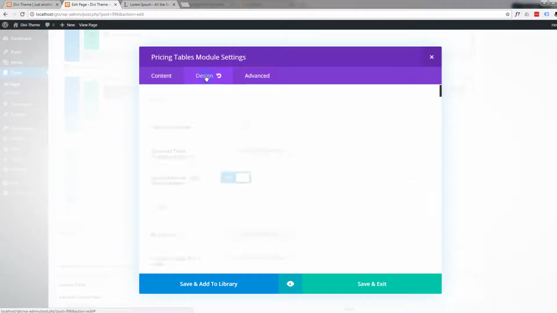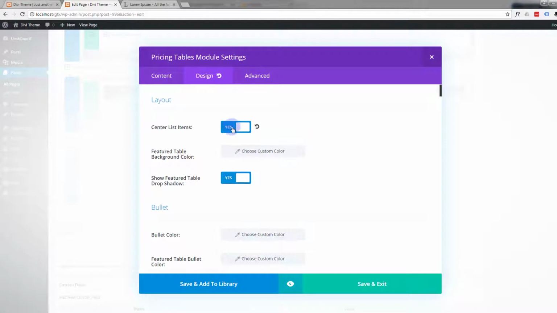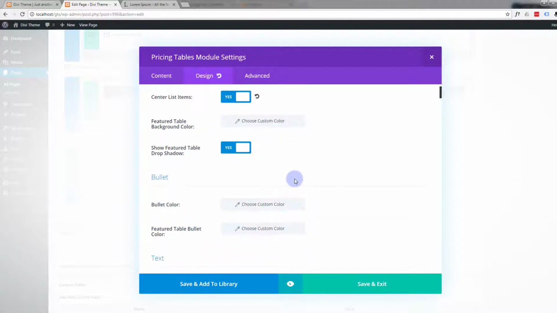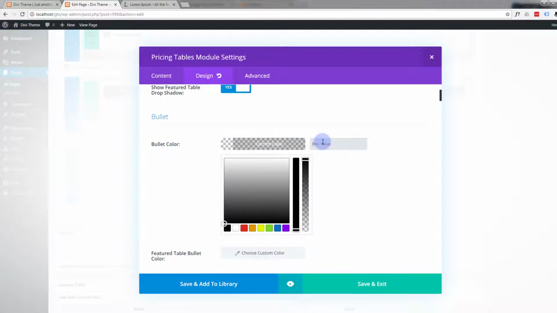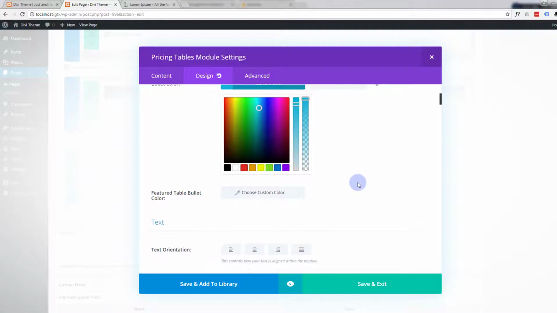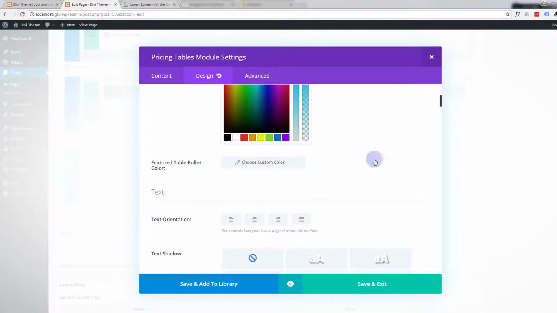And let's have a look at the design tab. I want to center the list items so everything's in the center. I'll leave the feature table background color as default. You'll see what that is in a moment when we do our featured table. It just hops it up a little bit, makes it stand out. Got a little drop shadow on the featured one there, that's fine. Bullet color, let's use our little blue color. And again, featured table bullet color, we'll just leave that the same, and it will be the same there.